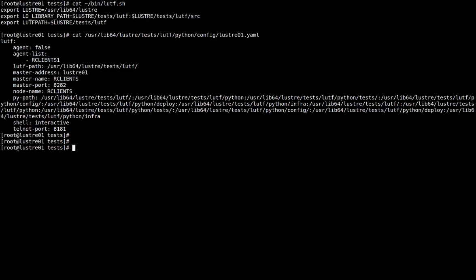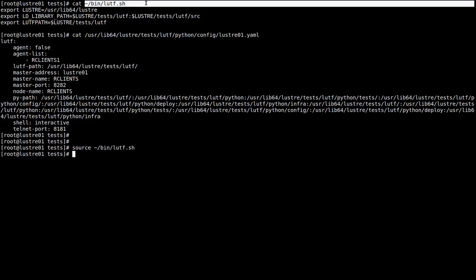Alright, now we're ready to start the LUTF. And voila! Welcome to the LUTF. You can see since we're running in interactive mode, we now have an LUTF Python shell we can work with. Right off the bat, let's see what we can learn about our test setup.